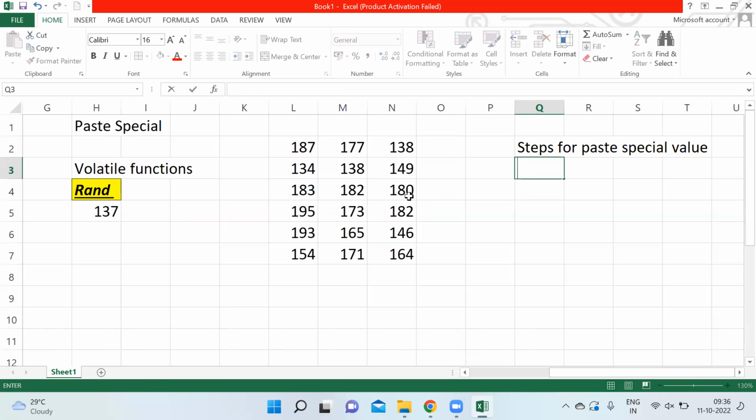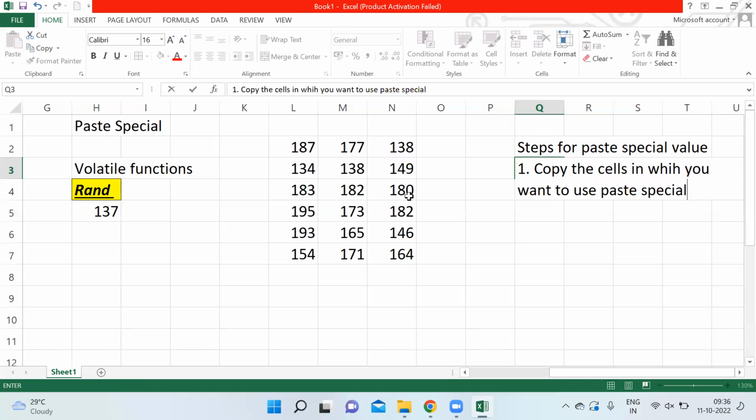Number 1, copy the cells which you want to use. Paste Special.